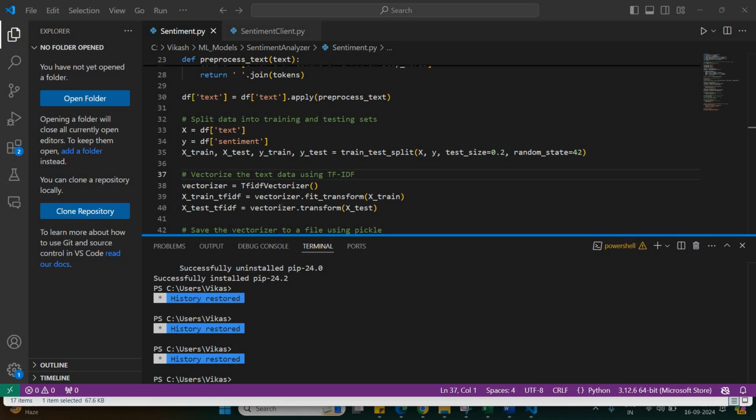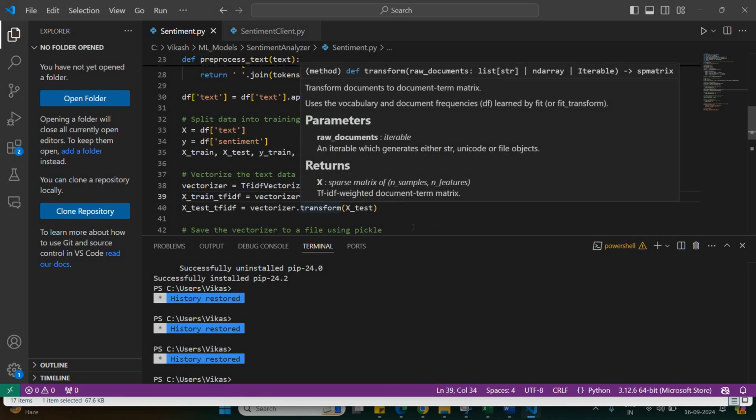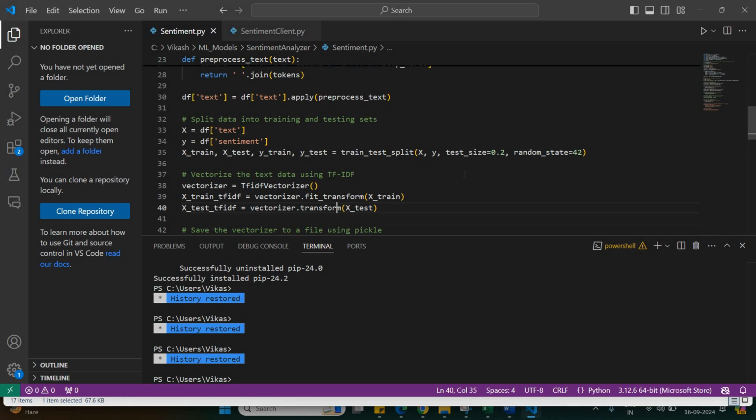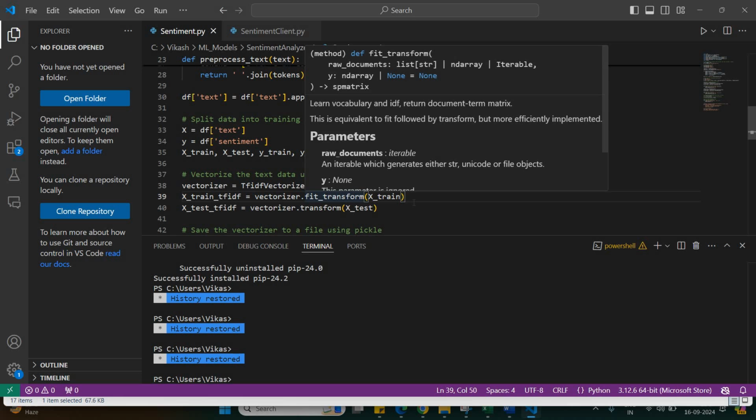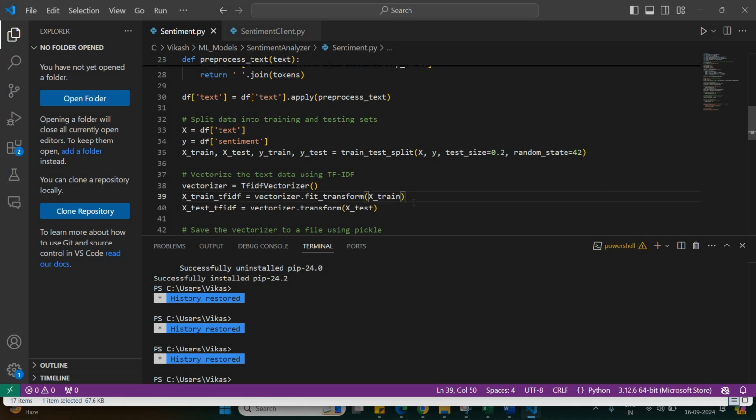Hello friends, welcome back. In the previous video, we discussed the TF-IDF vectorizer, and how the fit transform and the transform methods work. Just to revise, the fit transform method works on the training set of data, and the transform method works on the test set of data.